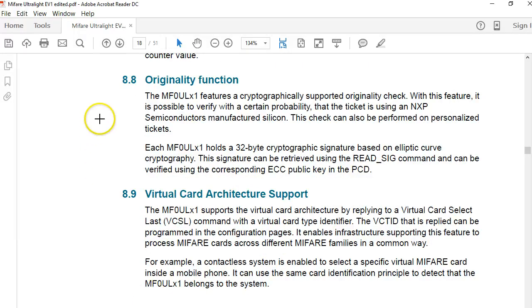So there's something called the originality function. Probably we can use this to verify whether the cards are actually manufactured by NXP. There is a command called READ_SIG, which we can use to get a 32-byte cryptographic signature, and you can verify whether this signature is valid by using this ECC public key. Probably this is available from the NXP website.